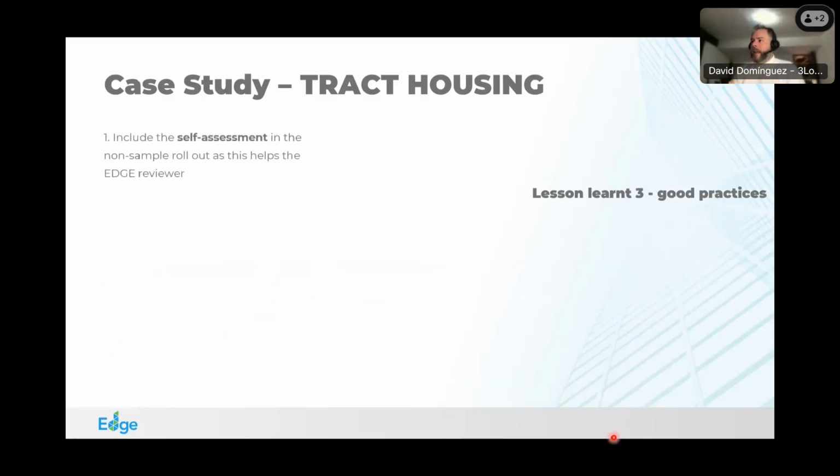Good practices. Again, for the non-sample rollout, always include the self-assessment from the sample that was previously certified on the regular process. Never overlook what happens with it. I saw a question over there asking, what if you change the orientation of the building? That's why you need to reinform, to provide the support documentation for the design tab and window to wall ratio. That's where you identify the number of units and the orientation.